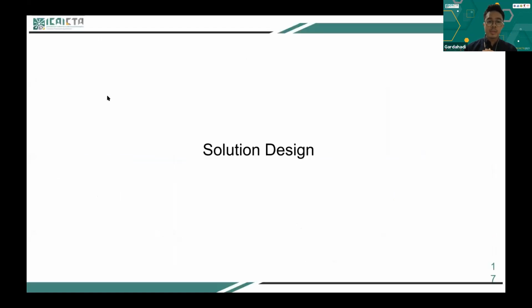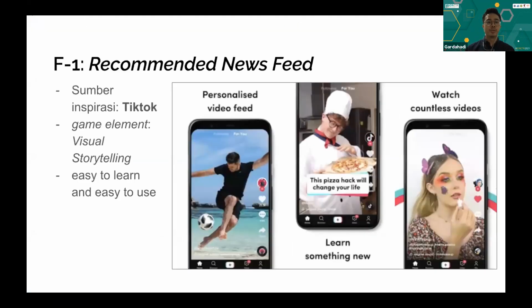And yeah, now we're going to go to solution designs, and I'm going to walk you through how I managed to make each of these features, where I got the inspiration from, and which game elements were chosen.